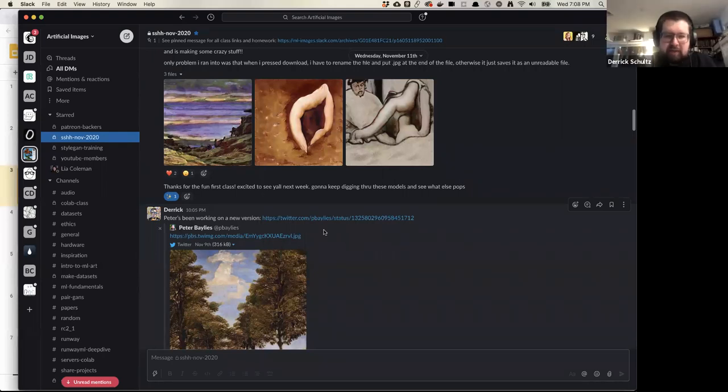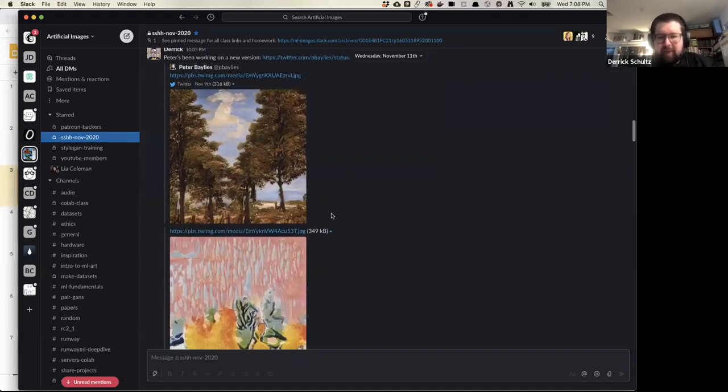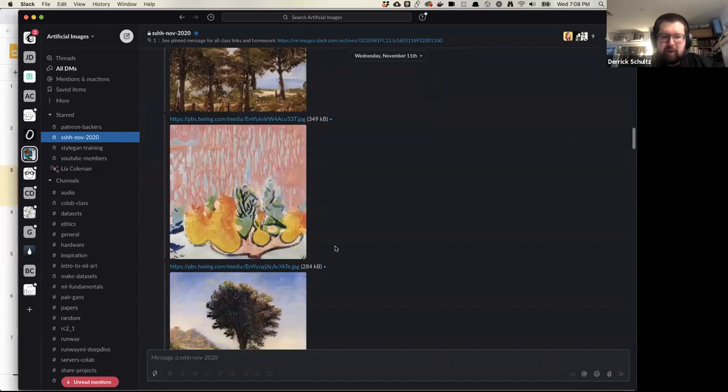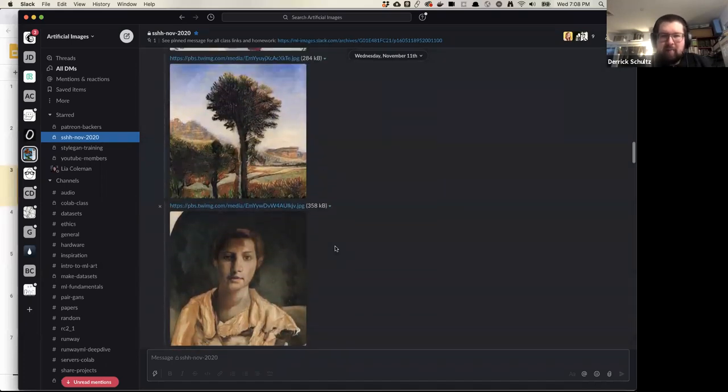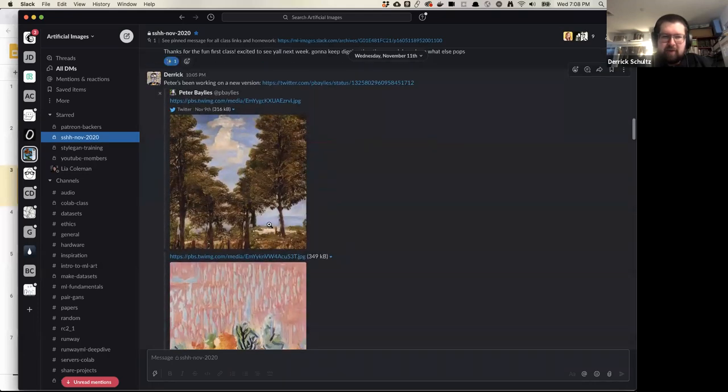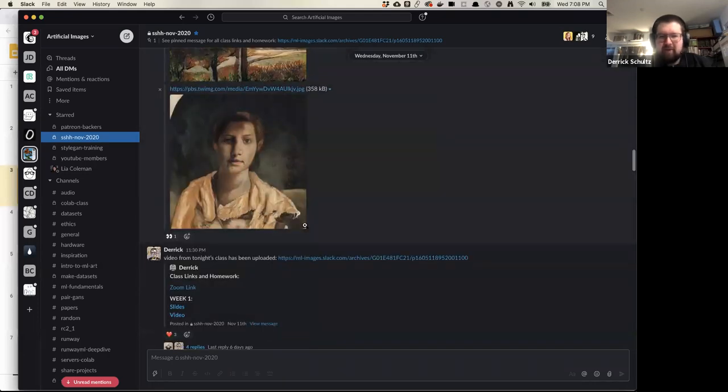Peter is an internet colleague of mine. We hang out on Twitter a lot. And his StyleGAN model that's all in WikiArt is really, really cool. And I think I mentioned to Steve that he's also been working on a new version of it that is showing remarkable, way better results. These are 3-4 images from his thing. And you can see even the portraits themselves are looking really, really good.